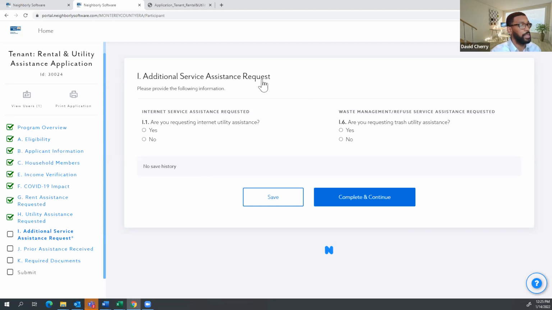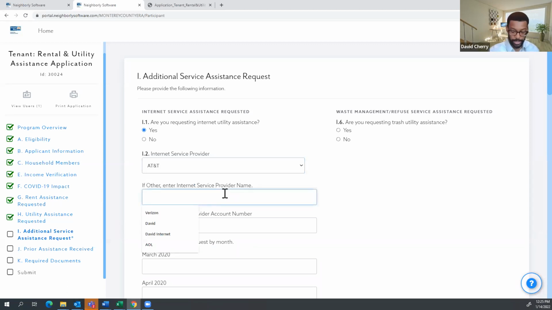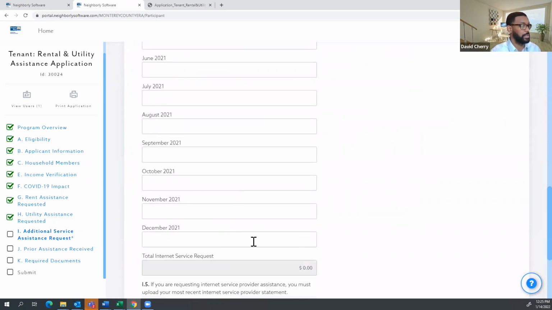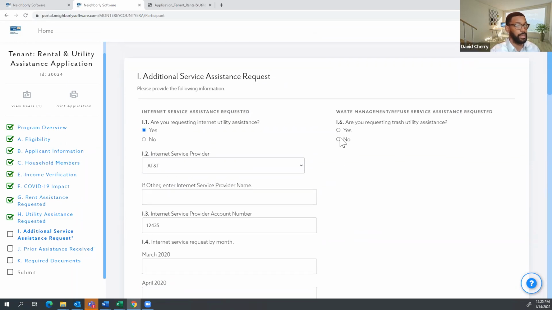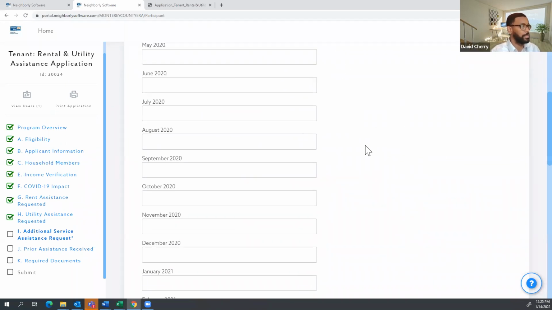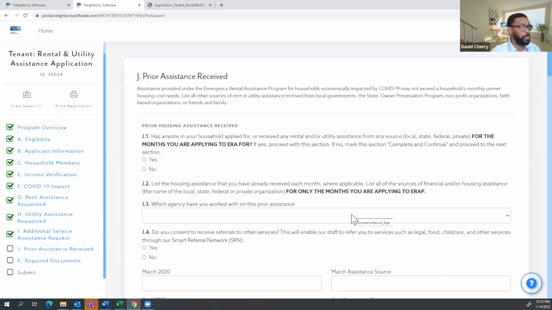Similar thing goes for the additional service assistance, which is internet and waste management trash. They can say yes, they need AT&T service, type in their account number, and then ask for assistance for December as well. They can upload their statement here. And let's just say no for waste management. It's kind of repetitive, same thing. The applicants can choose whether they need assistance for whatever category they need it for.